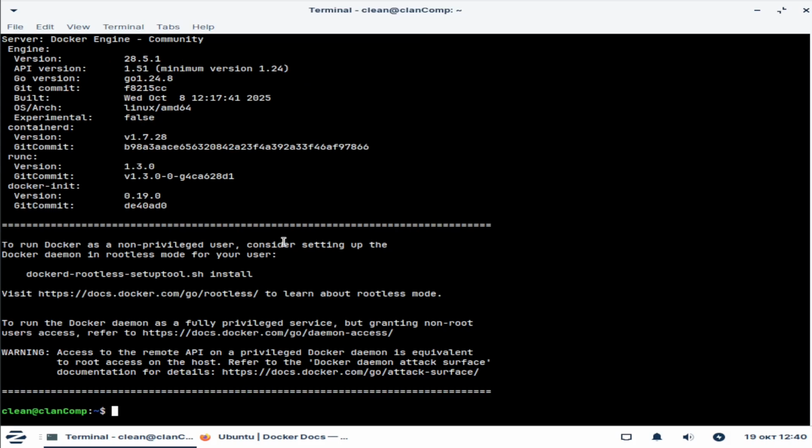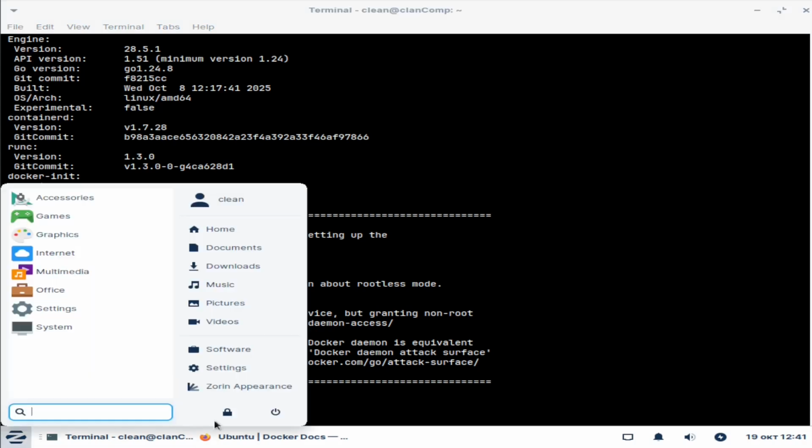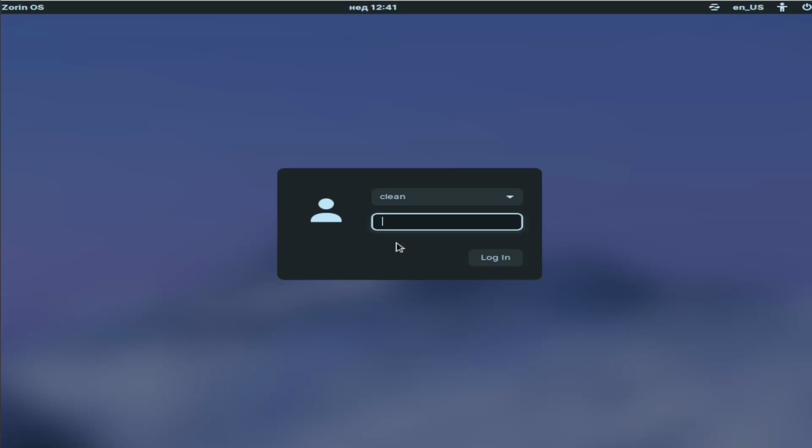Now that our Docker engine is installed, I will also add my user to the Docker user group. And in order for this to become valid, I have to log out and then log in. So I will now go here to log out. And after that, I will log in.